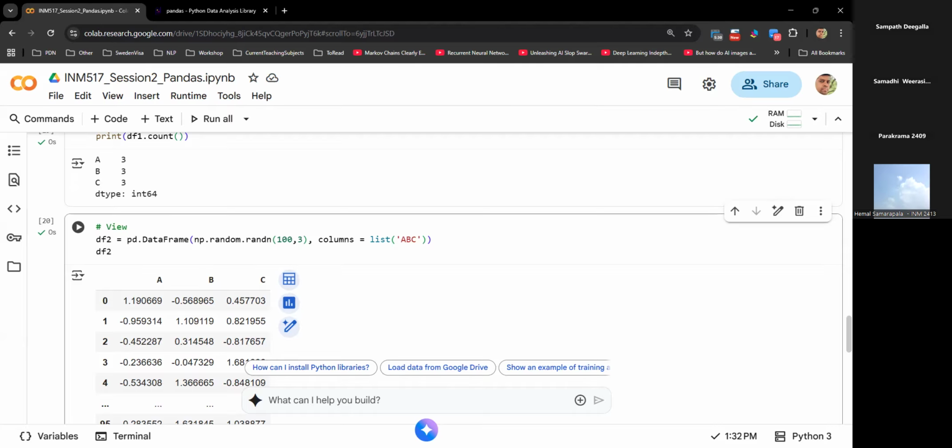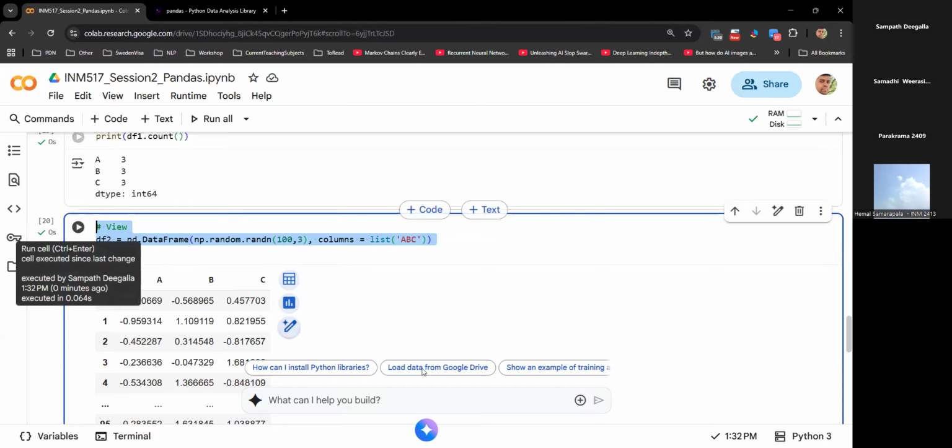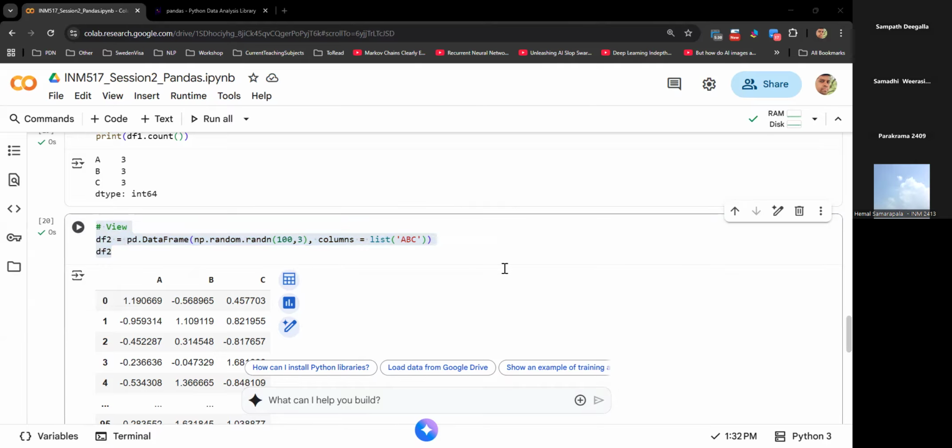So there are commands you can use to view part of the data set. And that's exactly what I'm going to discuss next. These are called getting the first few rows and the last few rows and so on. So we have commands like head and tail, right?